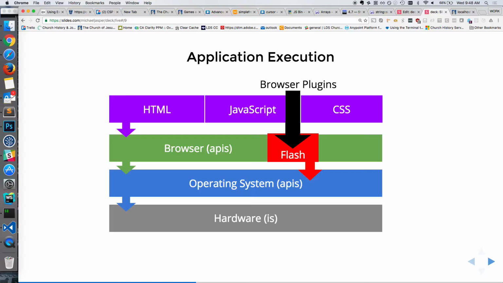And so this is the primary reason that browser vendors have been moving away from the plugin model. In fact, I think just last week, Firefox turned Flash off by default. If you want to execute Flash, it's going to give you a little notification window, and you have to accept it.